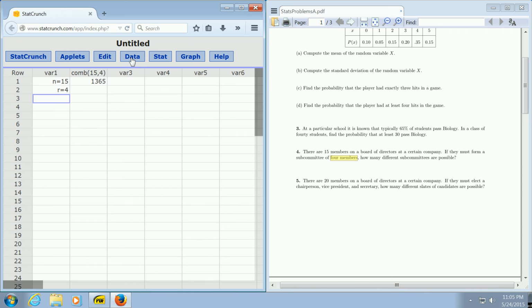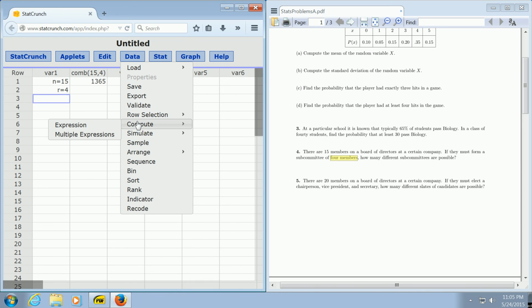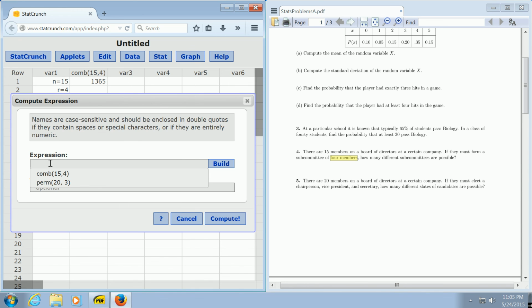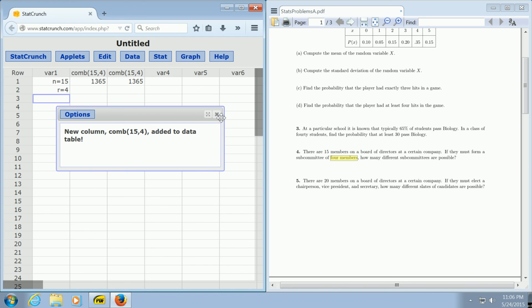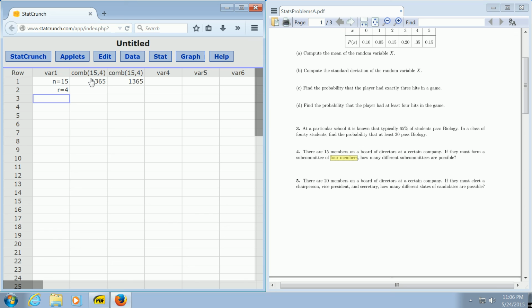Let's do it again. You go to data, compute, expression, and then you type in comb, parentheses, 15, 4, parentheses. So comb, 15, 4. And then when you hit compute, the answer shows up here. I hope that made sense.